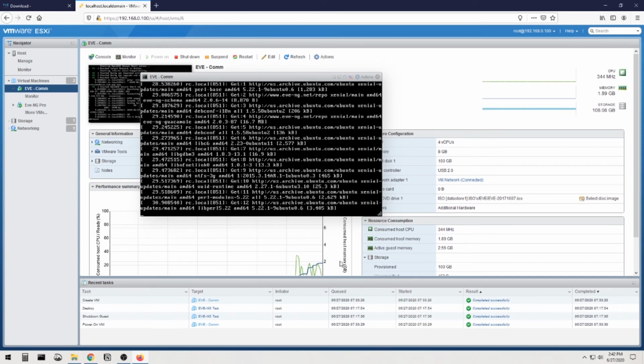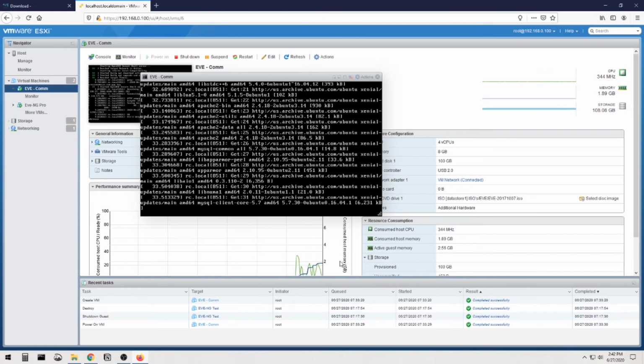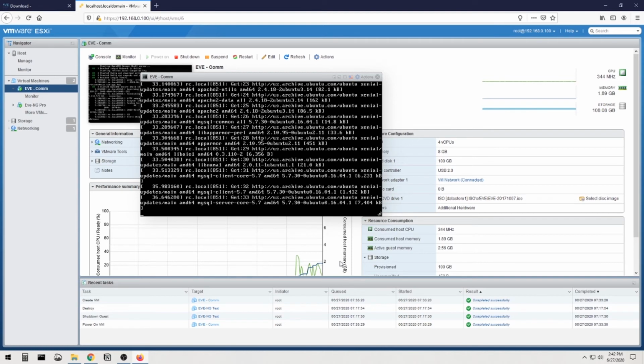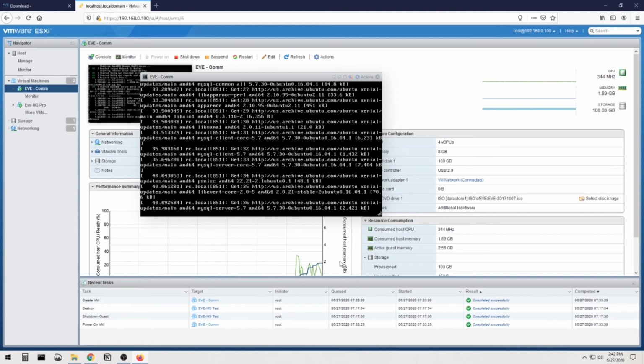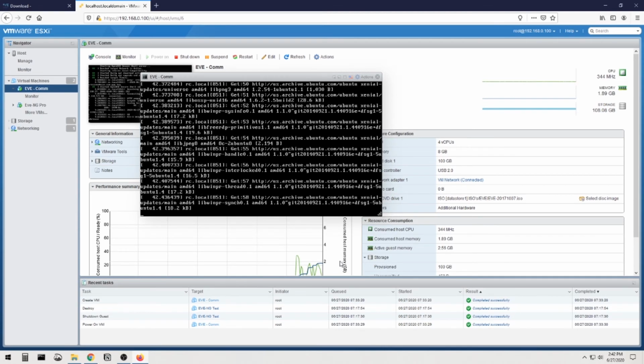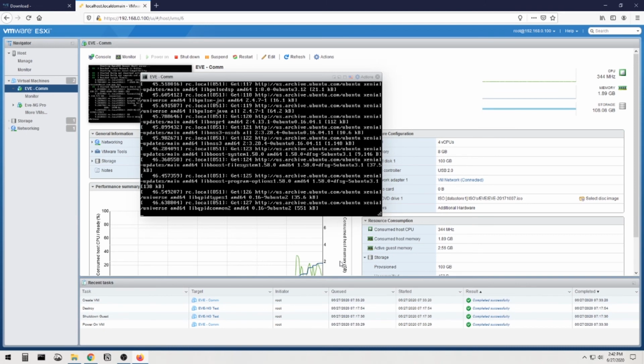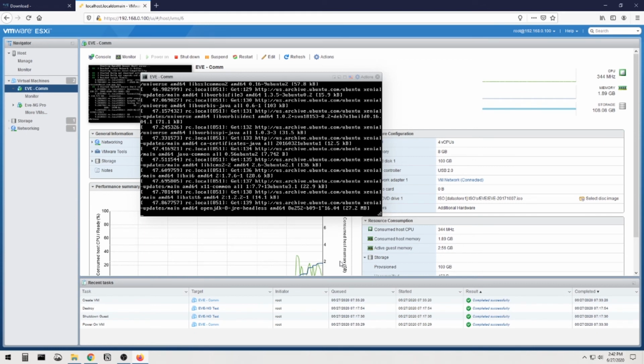And what we're looking for here is when this boots up, I believe it starts an Apache server, and it's going to give us the IP address that it got from our DHCP server, and then we're going to be able to log into it with the default credentials from our web browser.